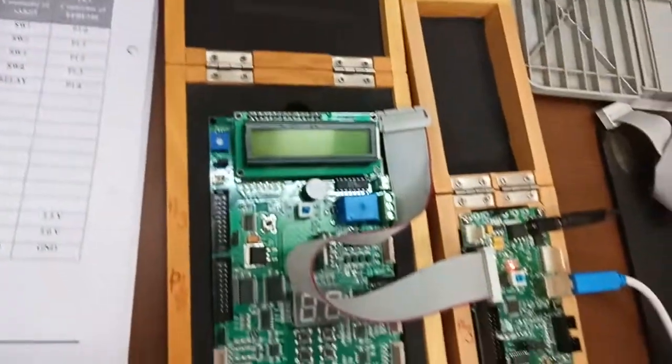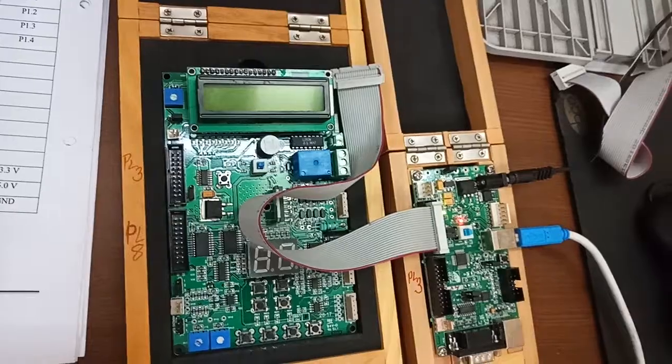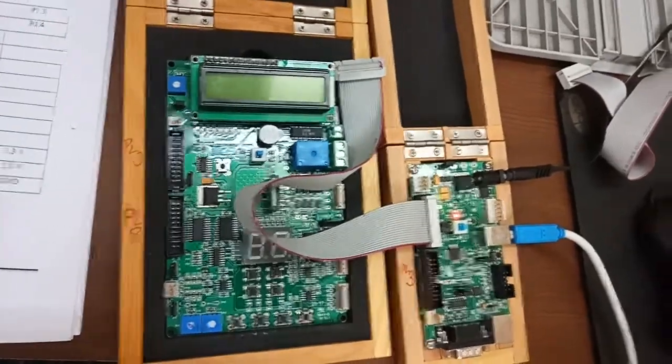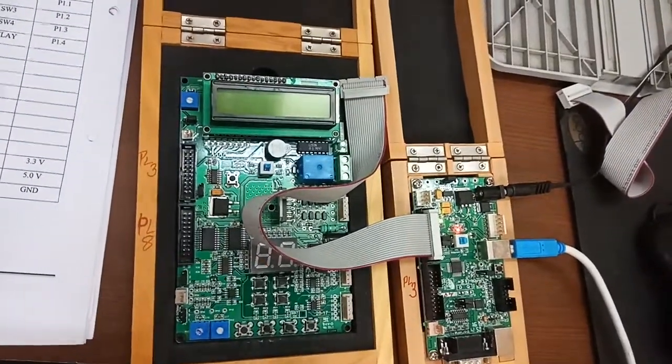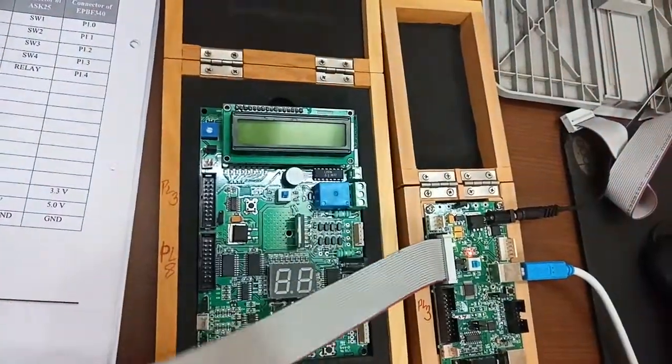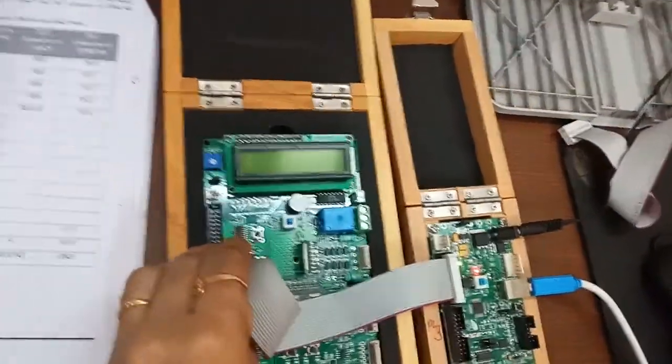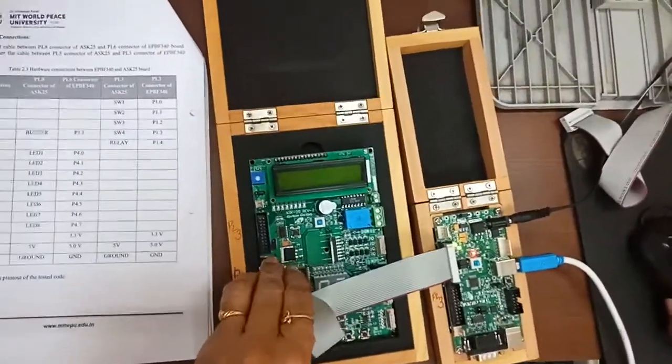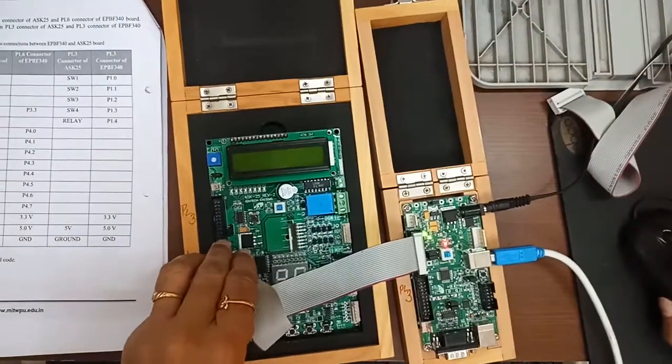Now we will see the effect of modified delay. Previously it was 100 millisecond. Now we have made it 500 millisecond. So again I am going to connect port 4 to LEDs, that is PL8. I am going to connect and see the change in the output.